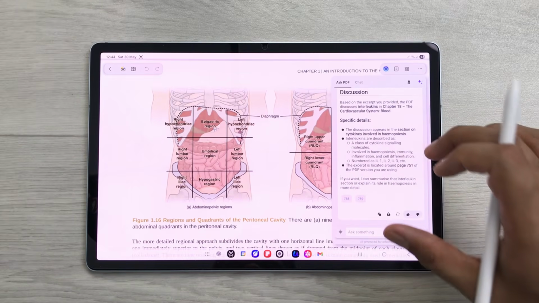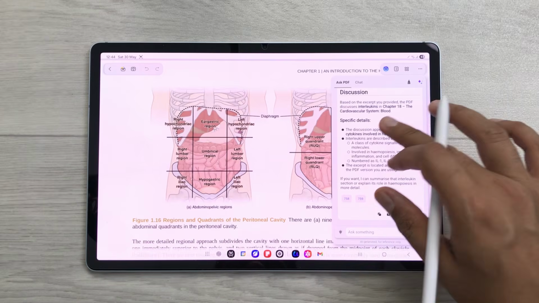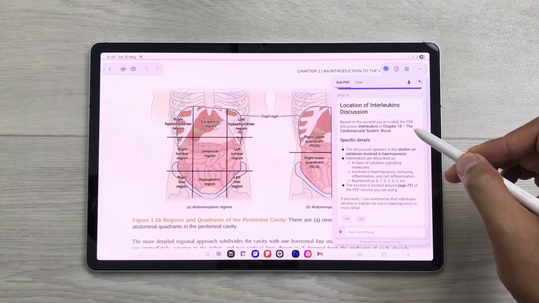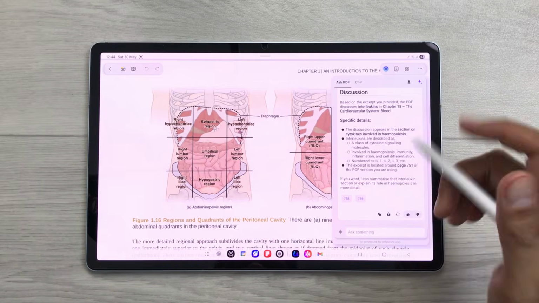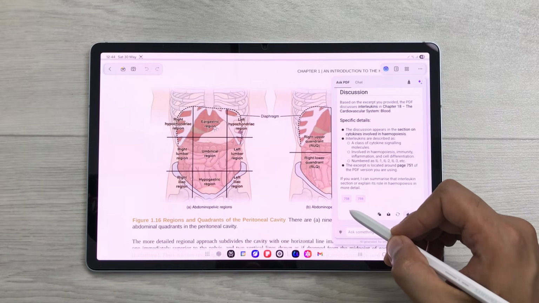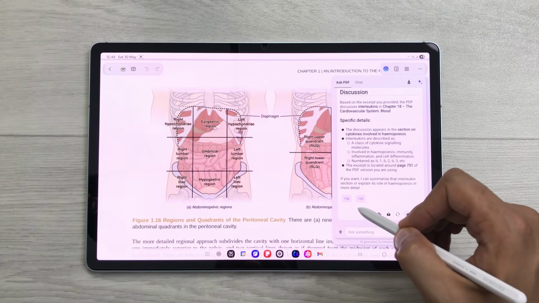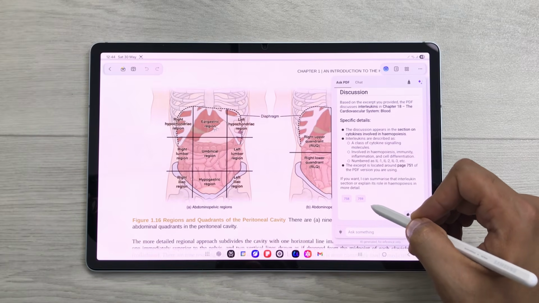So here you can see the final results. And here you can see it says the PDF discusses interleukins in chapter 18. And then if I scroll down, here it will give me the exact page location. So here it is saying page number 758 and page number 759.